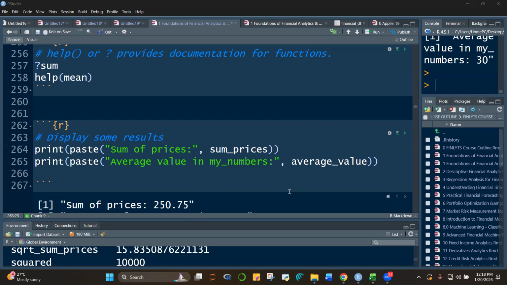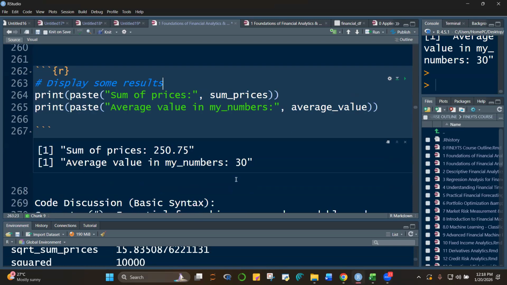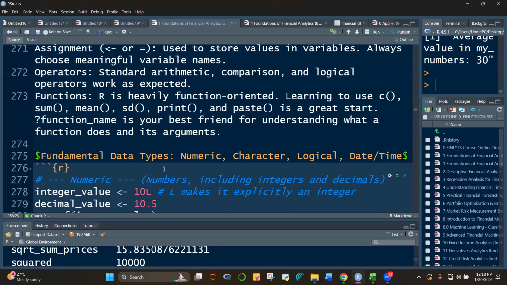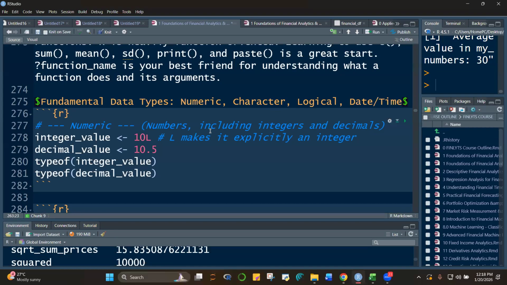So let's move on, class. This is just a discussion of summary functions like sum, mean, SD, etc. Now let's take a look at other data types. The fundamental data types: we have numeric, character, logical, date and time.